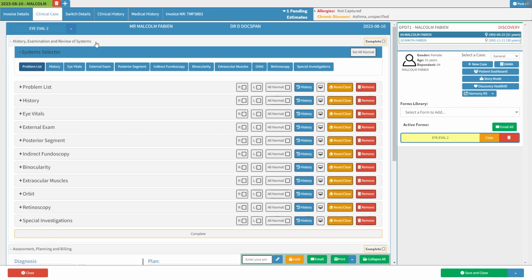Please note that all panels within the History, Examination and Review of System section can be hidden by clicking on a corresponding button as explained above.